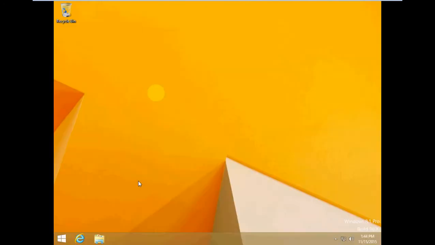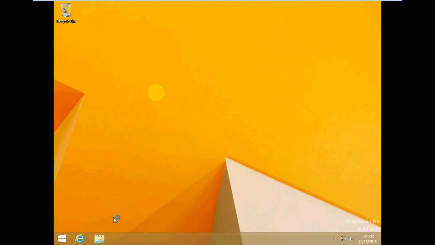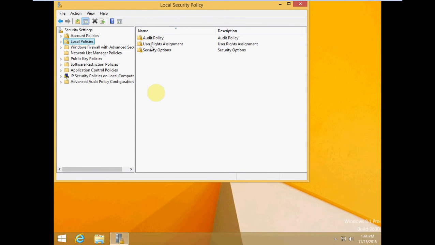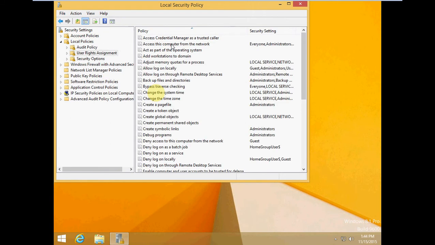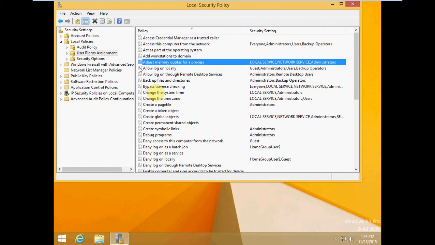Go to the desktop, and we'll just run secpol.msc just as it's shown there for security policy. This would be the Local Security Policy console. We want to go and look at our Local Policies, User Rights Assignment. And we see that Allow logon locally currently has other groups. The Guest, Administrators, Users, and Backup Operators can all log in locally. And we can see that based on the icon here, this is configured on the machine itself. That's not the domain policy that's being applied yet.